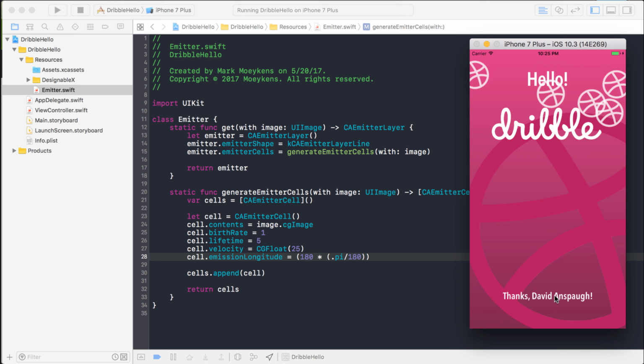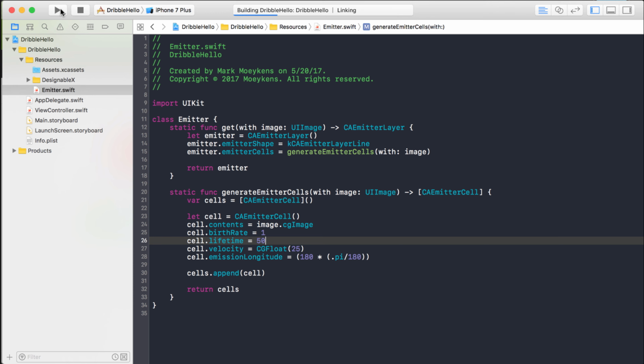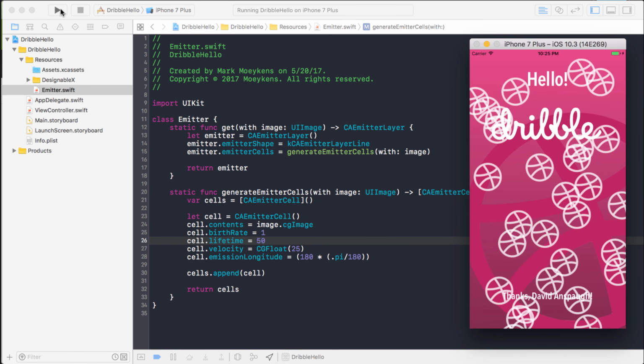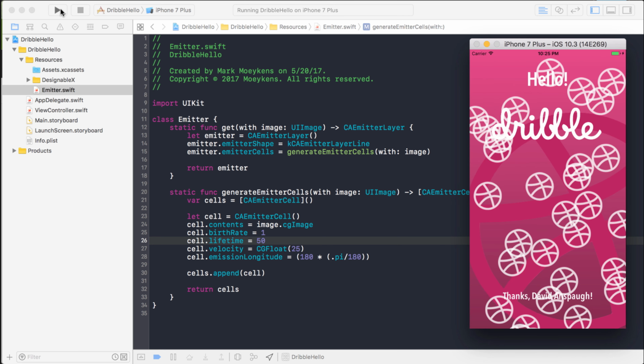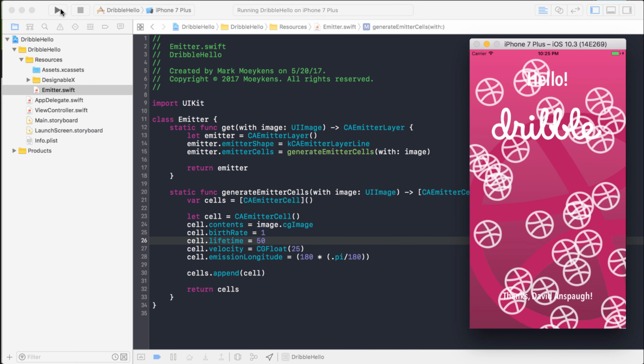So we want them to live long enough to reach the bottom of the screen. And that's about 10 times this amount. Let's make them last 50 seconds. And then that should do it. And we just take a quick look. Okay, this is perfect. We have them being born, they're living for 50 seconds, and they're going in the right direction. But notice they're falling straight down.